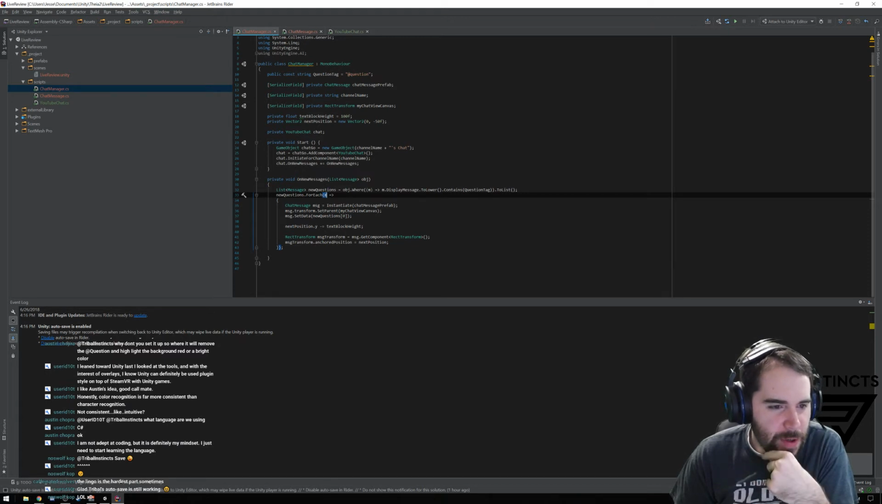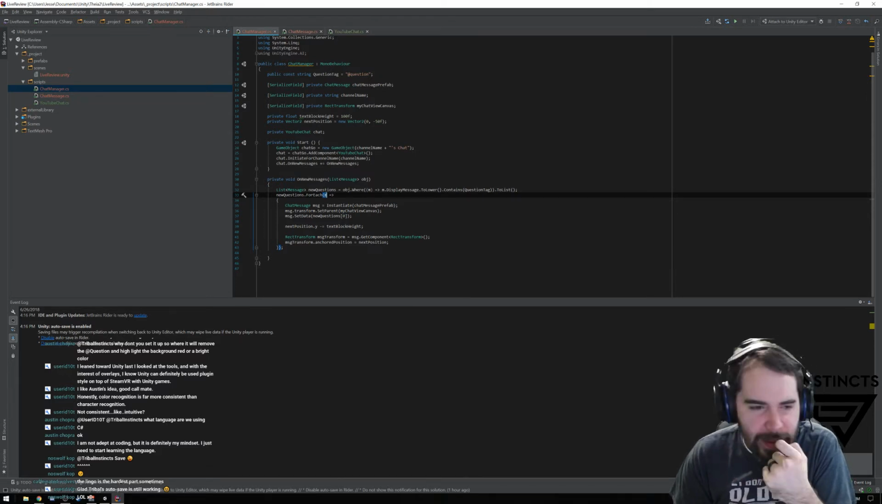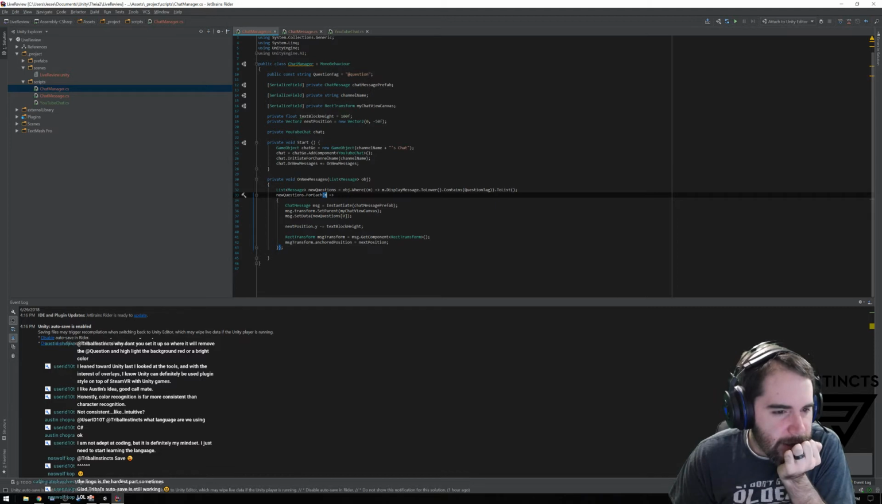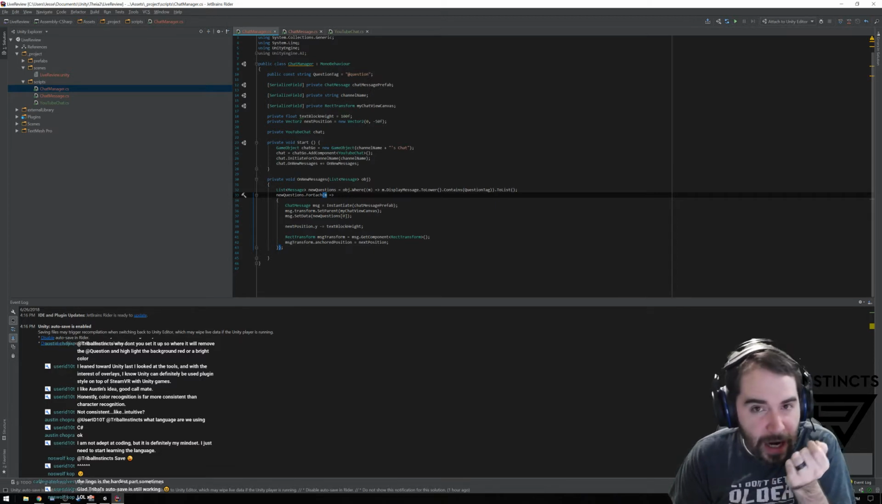Why don't you set it up so where it removes the question and highlights the background red or a bright color? What do you mean highlight it for? Removing the question is exactly what I just did. But what do you mean highlighting? I'm going to be highlighting it whenever I select something.